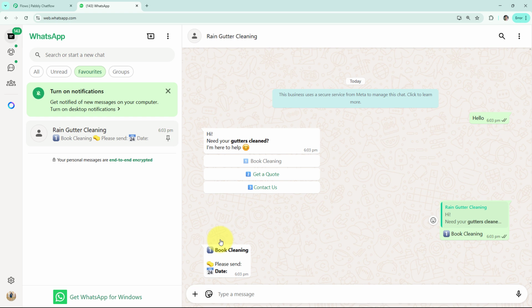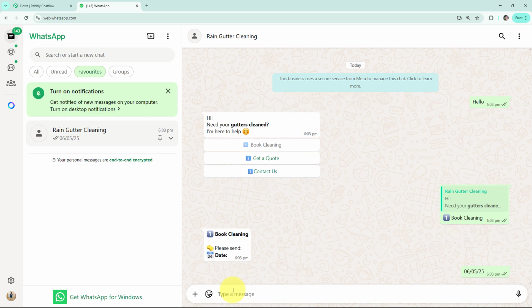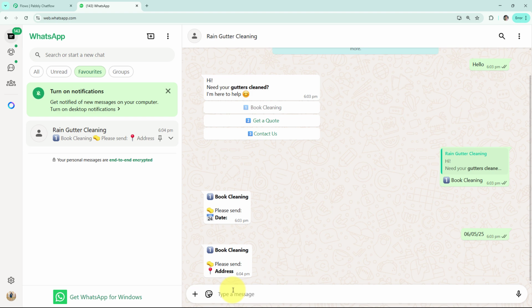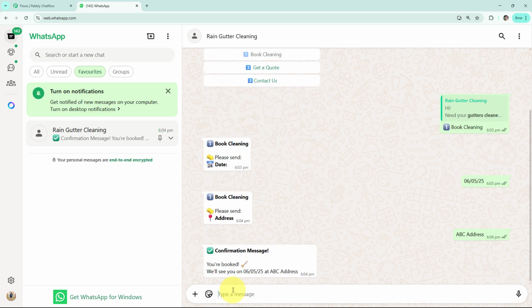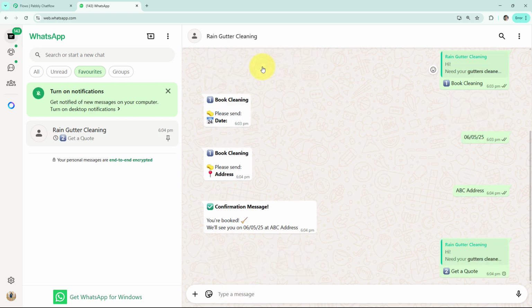And it responds with book cleaning. Please send your preferred date. So here I'm going to send my date. I've sent a random date. And our chatbot responds with please send your address. So here I'm going to send a dummy response. And our chatbot responds with confirmation message. You're booked. We will see you on 6th May 2025 at ABC address. So I'm going to click on the second option that says get a quote.